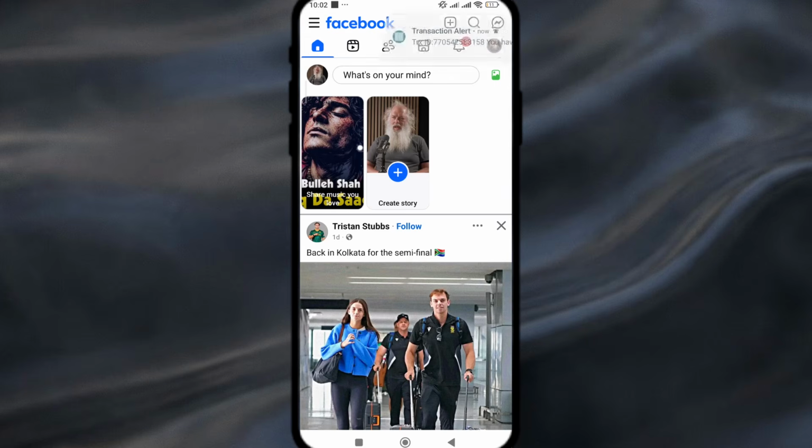In this video, I'll show you how to find your archived posts on Facebook quickly and easily. Sometimes you archive a post instead of deleting it, so it disappears from your profile but isn't permanently removed. The good news is you can still access those posts anytime from the archive section.